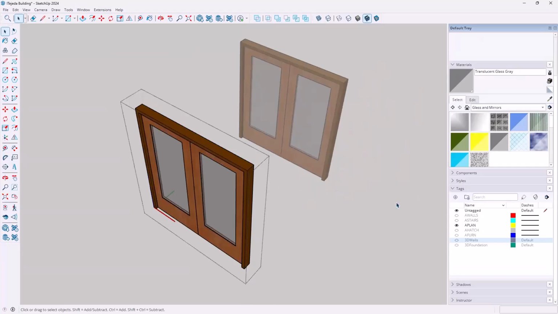Let me give you another example. Let's say I want to change my door frame color. I can come over here to my colors, and let's say I want to pick a different color. And I'm trying to think what I would go with. How about this color? Just to show you this.